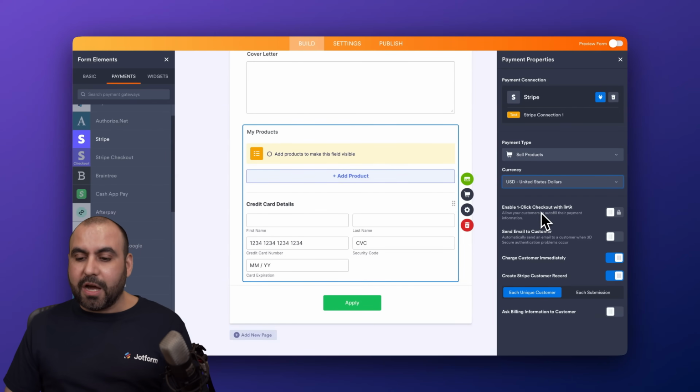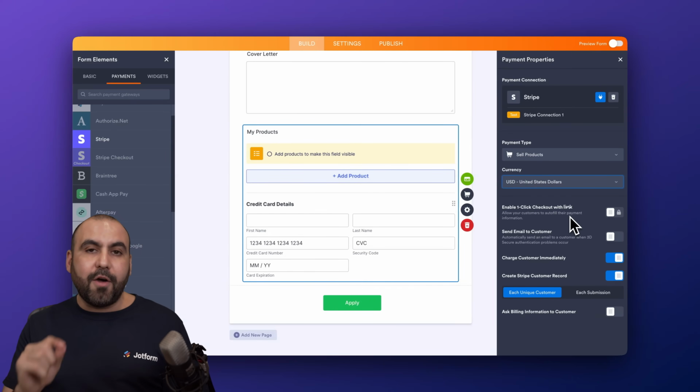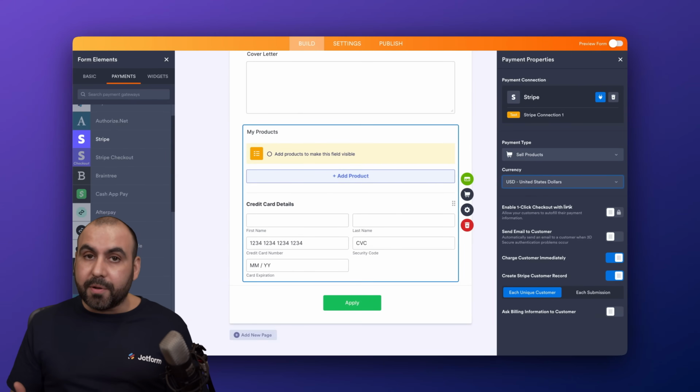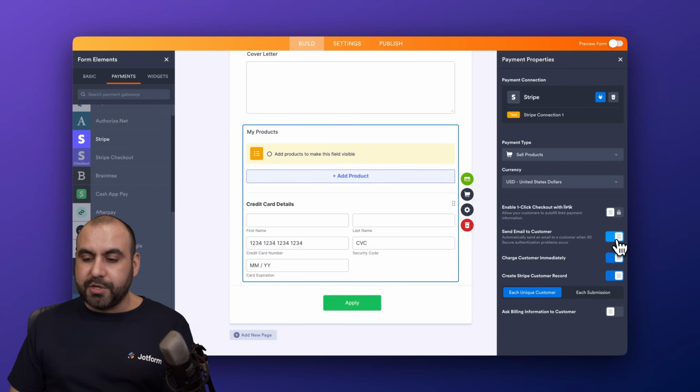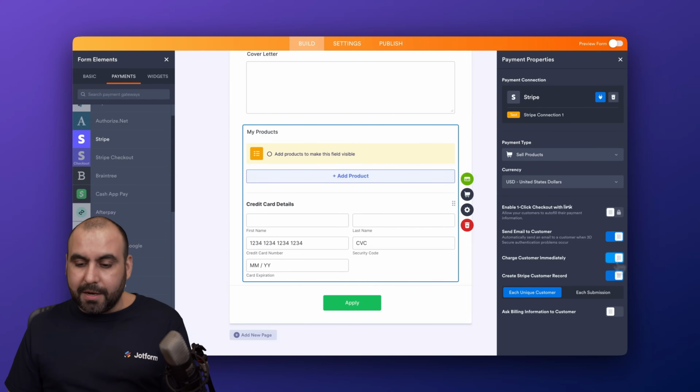Then we have a few options. Enable one-click checkout with Link. If you want to allow the Link checkout, that's a really popular way to check out, so if you want to turn that on, just go ahead and turn it on if you have the option. Then if you want to send email to customer, which is always a good option, go ahead and turn this on. Charge customer immediately. That's another option. If you want to do it immediately or not, I would highly suggest doing it immediately, but you can select not to if you don't want to, okay?